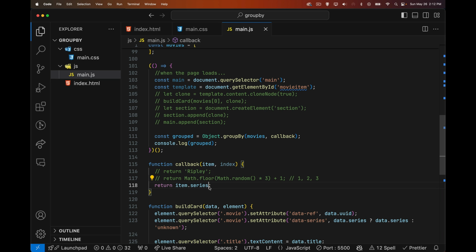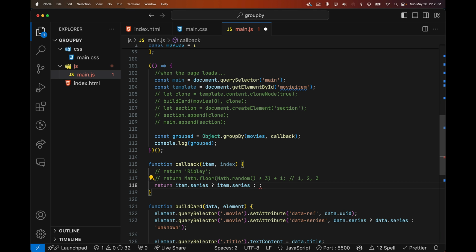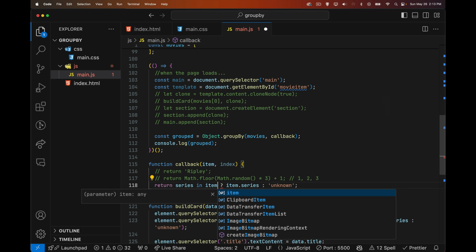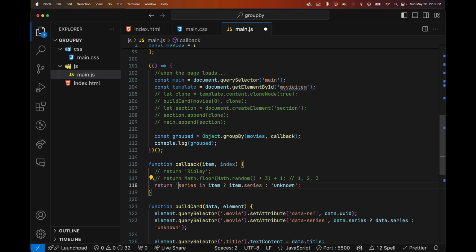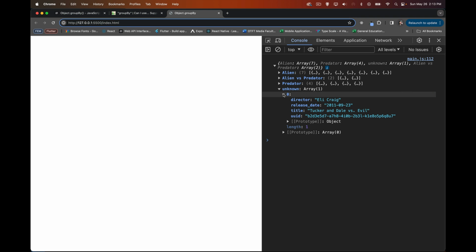So what I'm going to do here is check item.series. If that property does exist, I'm going to return item.series. But if it doesn't, using the ternary statement here, I'm going to return the string unknown. And we can check like this, or we can say, okay, if 'series' in item, we have it and we'll use it. Otherwise, we'll use unknown. And if I open this up now, there it is, unknown. That is the property that we're using. So Tucker and Dale versus Evil falls under the heading unknown.